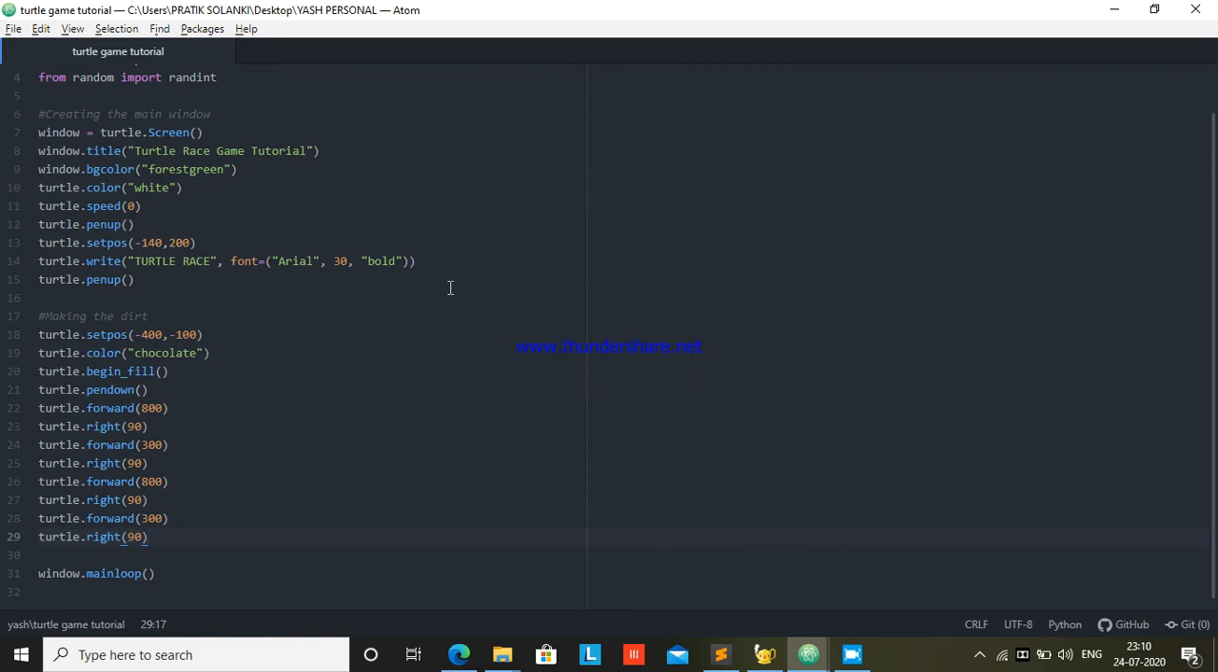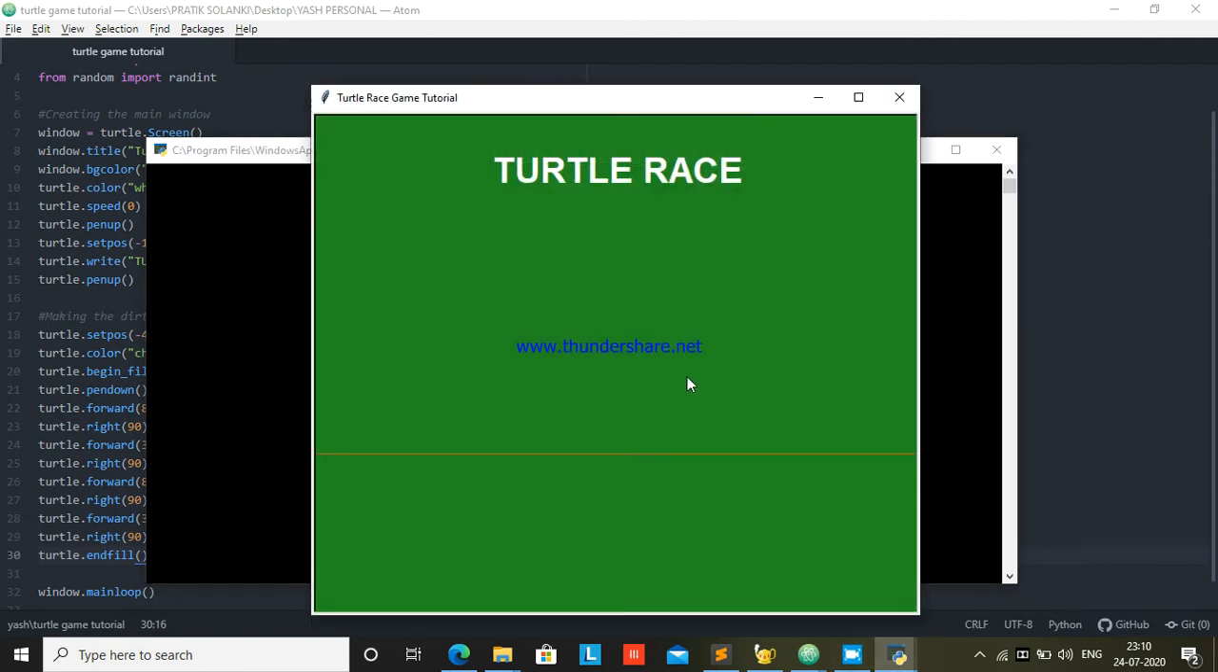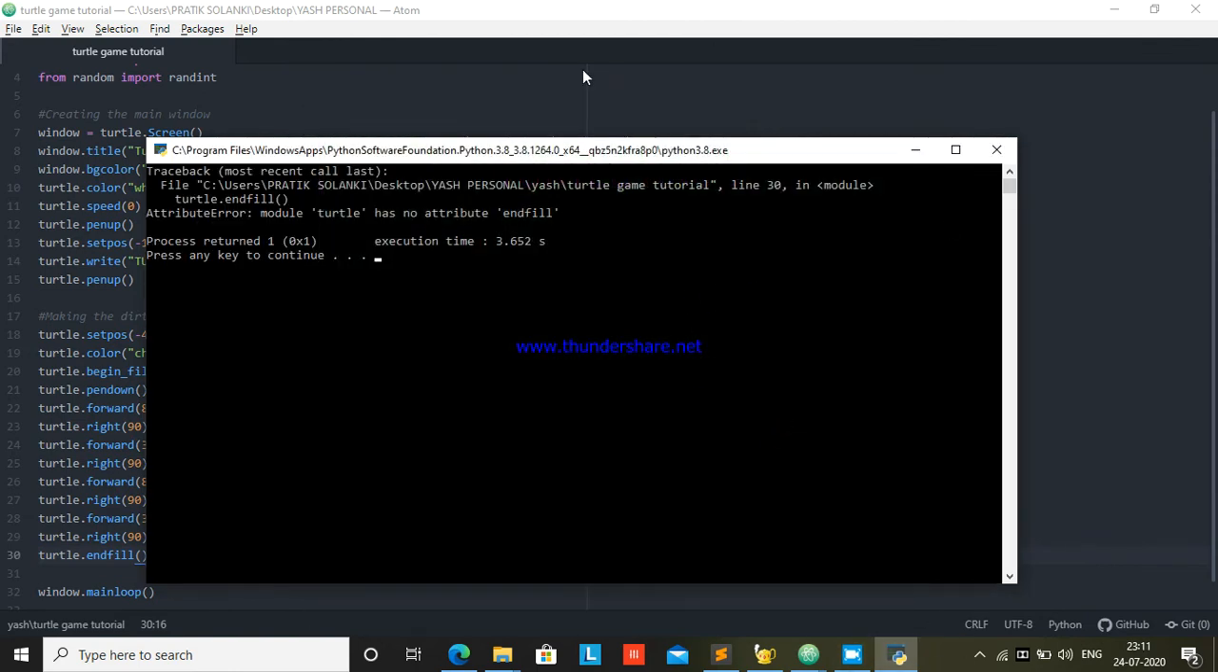We did that. Begin fill, pen down, right? Okay, I just forgot something. All I had to do is just have turtle.end_fill, because what it does is just begin to fill the thing, and if we do not give it this attribute, then it will not end it. So it's pretty important for what happened.